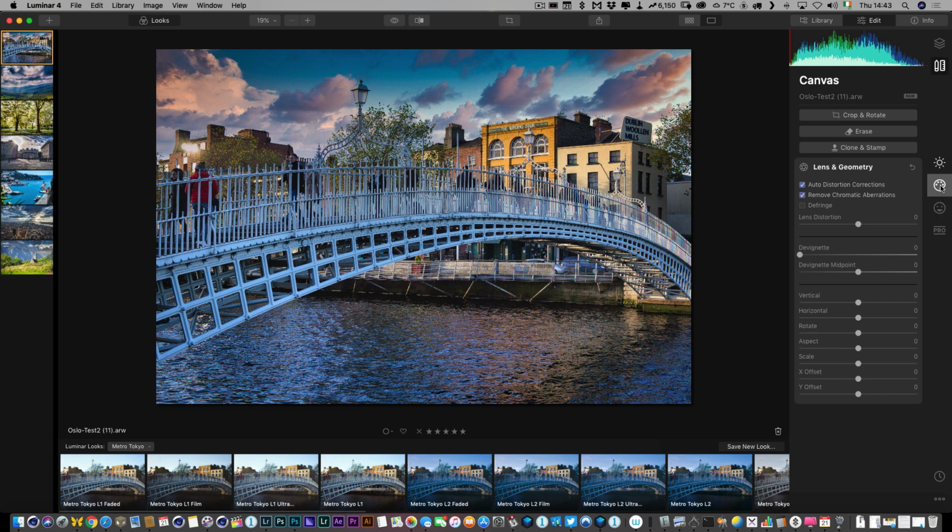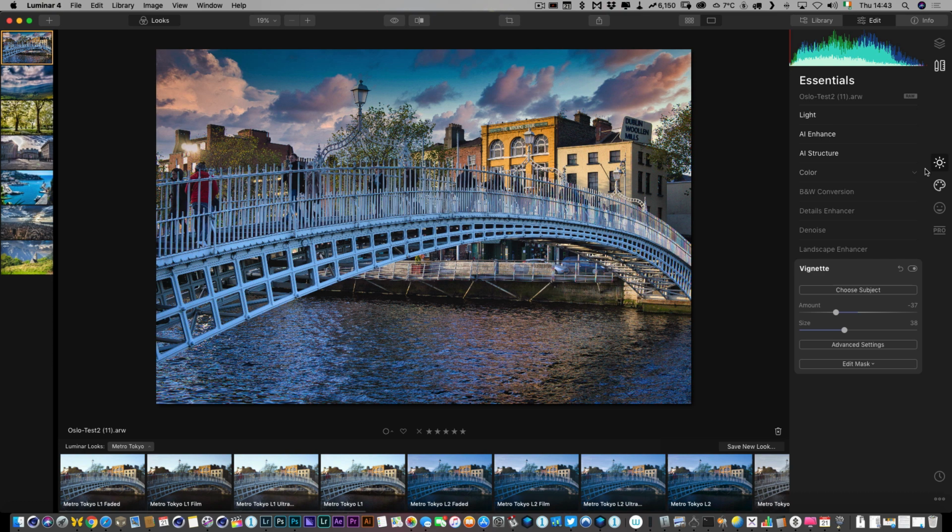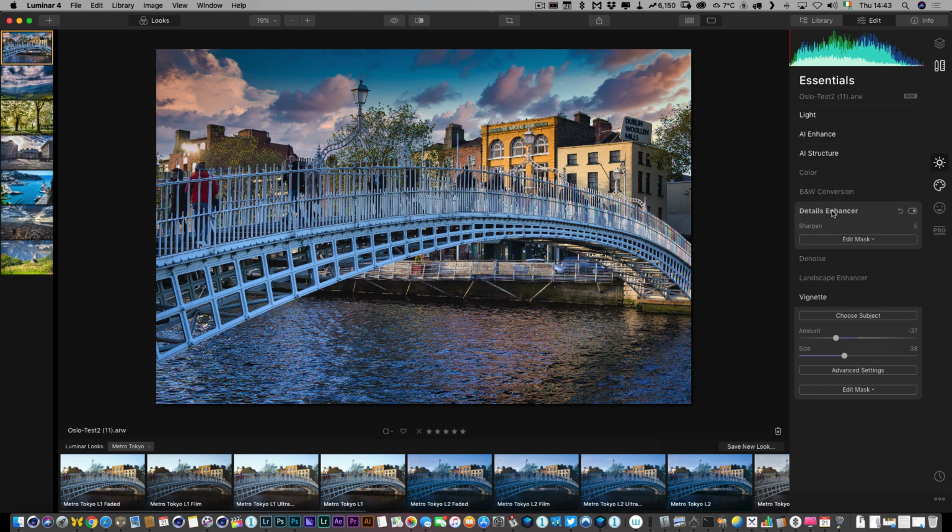Some of the other things in Luminar 4, particularly if you've come from one of the previous versions, is they've moved a lot of stuff around. Some stuff has been renamed and combined. So if we go down here now, we see Details Enhancer. This is what was Details Enhancer before, but we also have sharpening in here as well.